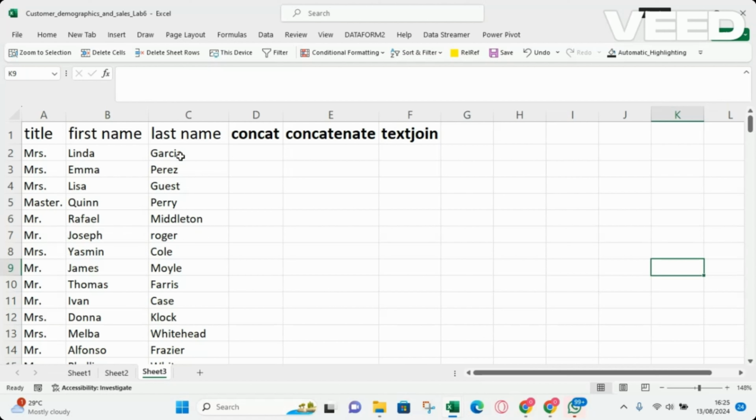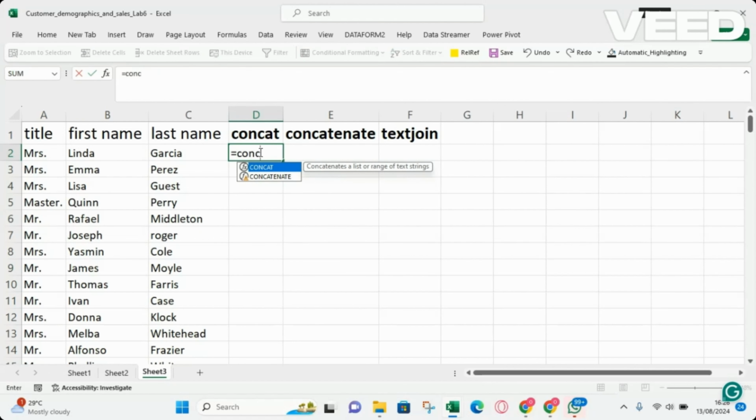Assuming we are asked to add all of this together in one cell, how do we do that? The concat function, the concatenate function, and the textjoin function are our go-to tools to do this. So let's start with concat. So equals, concat.